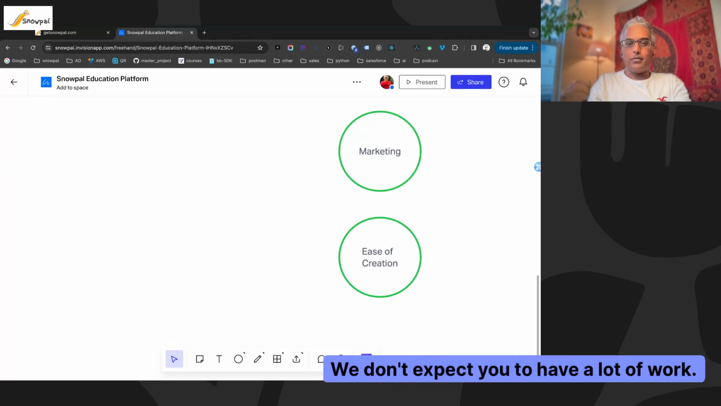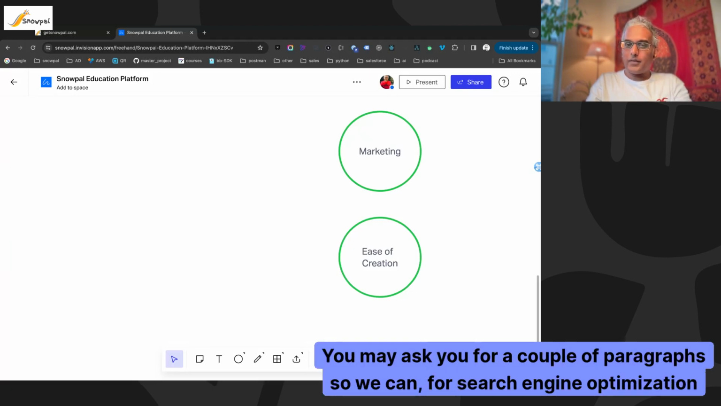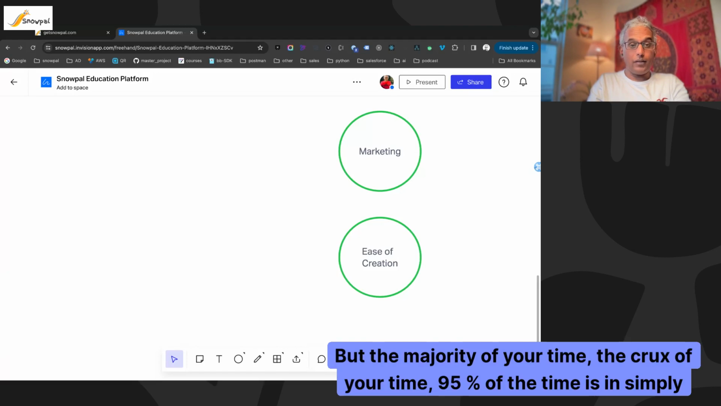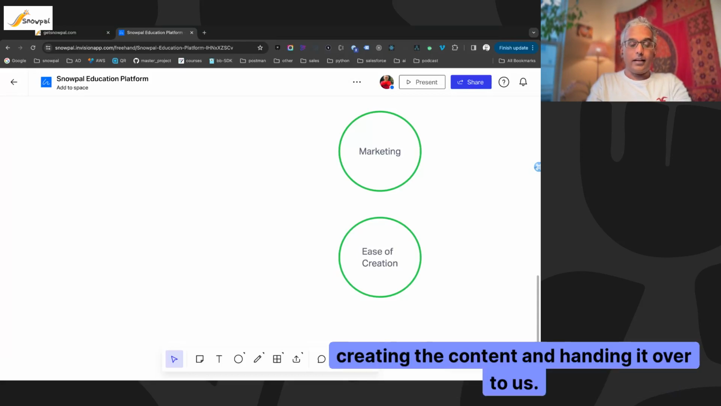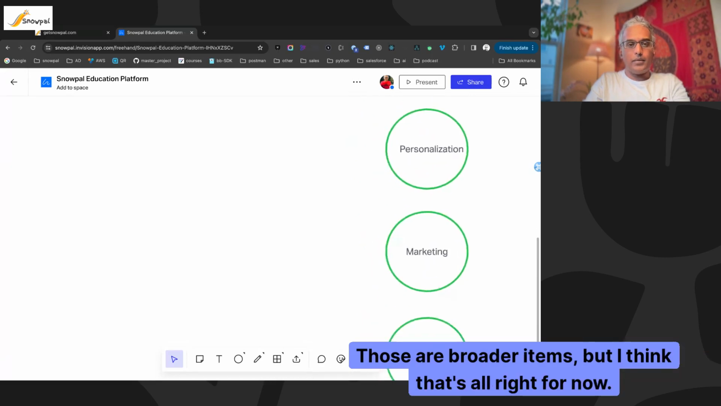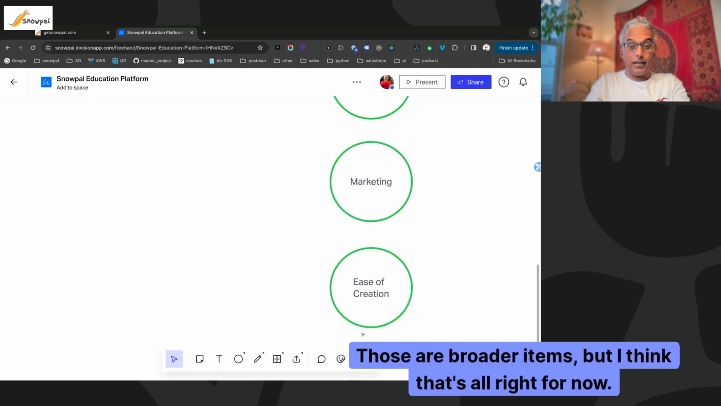We don't expect you to have a lot of work content around the actual course itself. We may ask you for a couple of paragraphs so that, for search engine optimization purposes, we can put that on these different platforms. But the crux of your time, 95% of it, is simply creating the content and handing it over to us. There's no other overhead you have to deal with. Those are broader items, but I think that's all right for now.